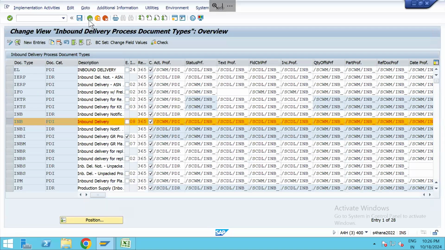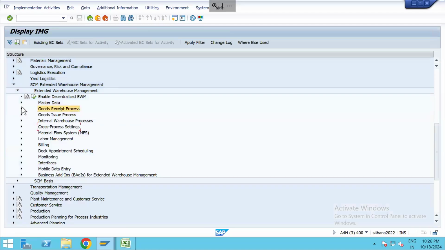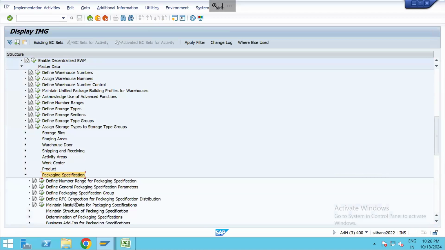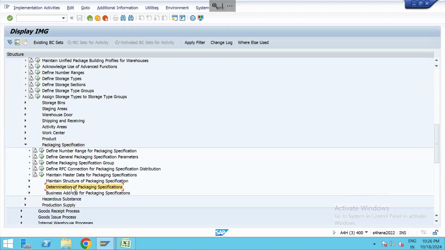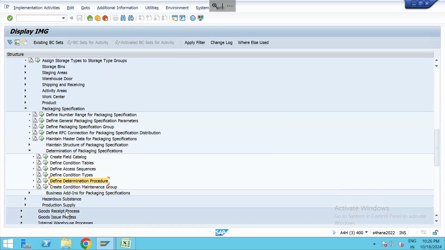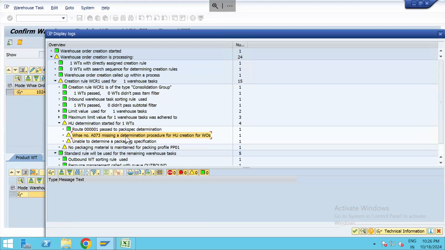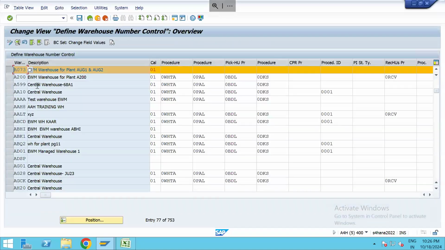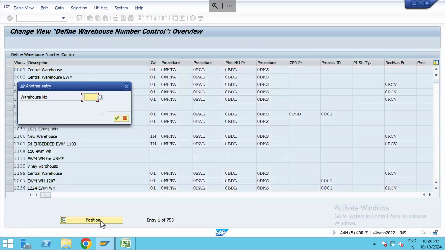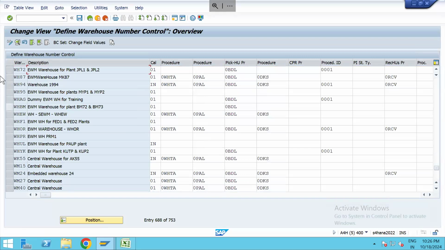Come back to packaging specification, determination of packaging specification. Somewhere, what is it saying? Warehouse number A073 is missing a determination procedure for HU creation for warehouse order. That means I was here only in the warehouse number control only. I did it for my previous warehouse, I guess.